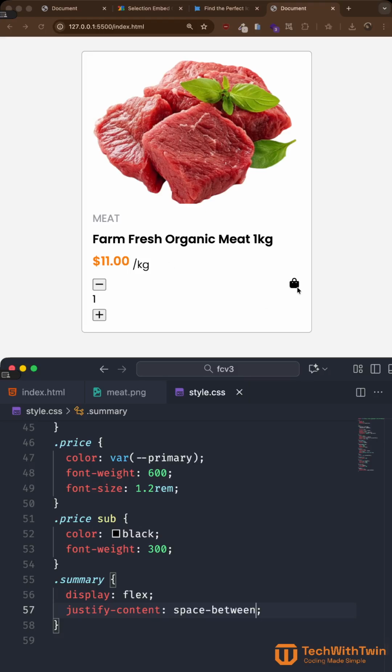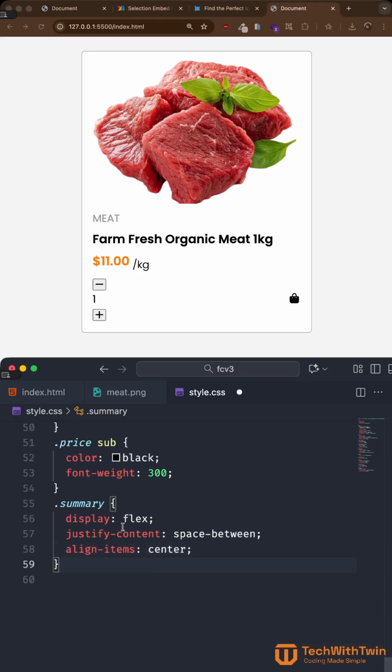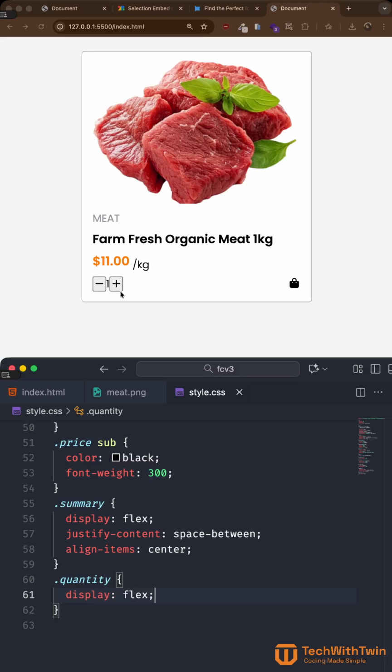Now you can see the icon goes to the end. And then let's try to align them to the center. Align items to the center. Yeah, just like that. So after the summary, we need to grab the quantity now. We can say dot quantity and then display flex as well. Now you can see these three have been displayed flex.